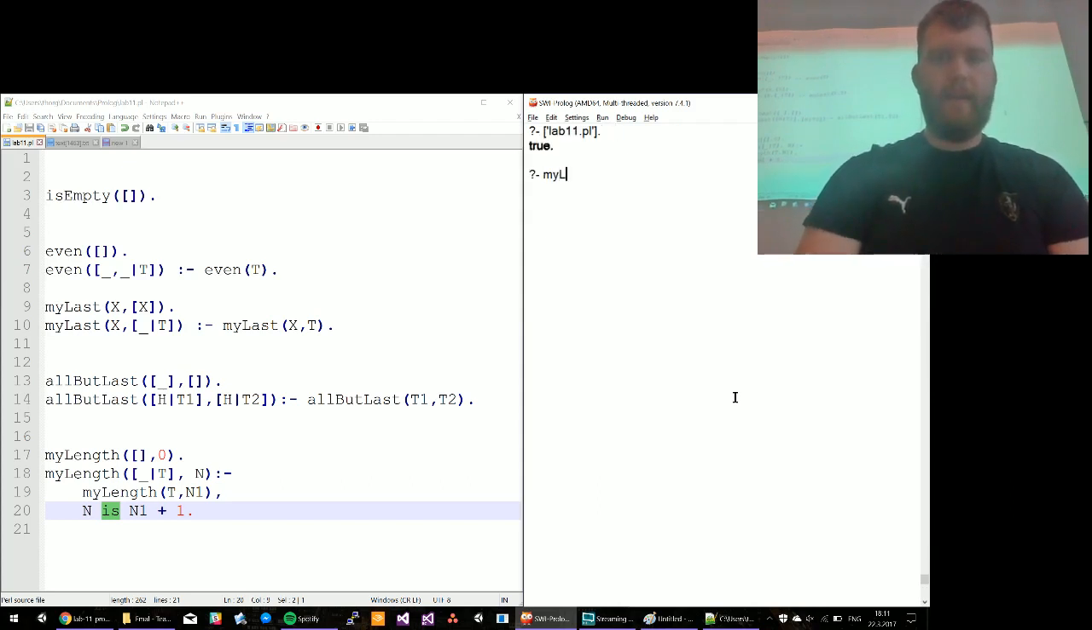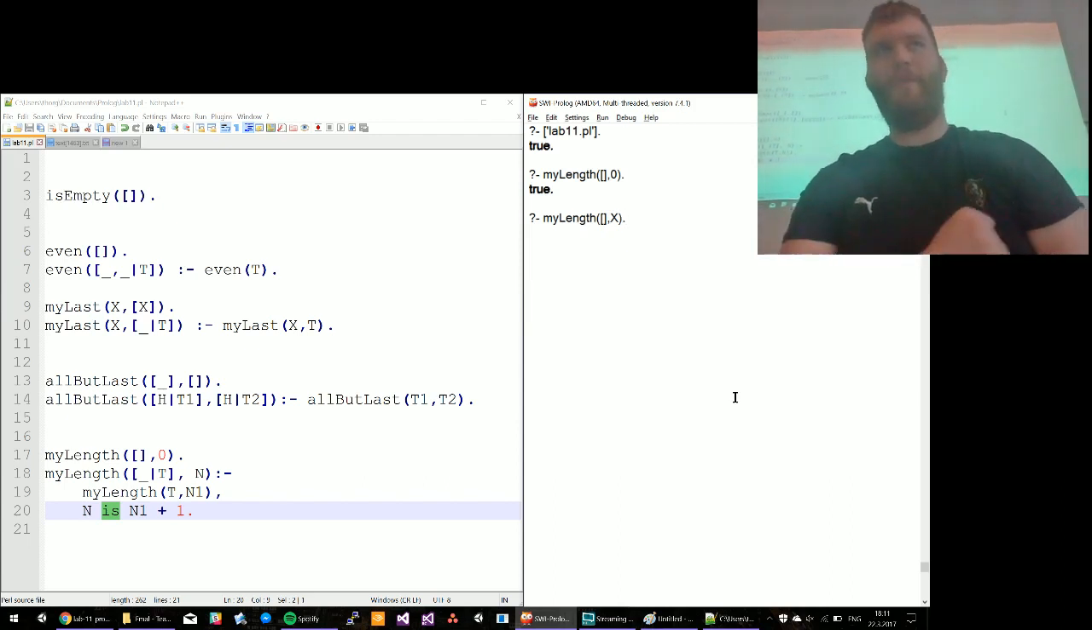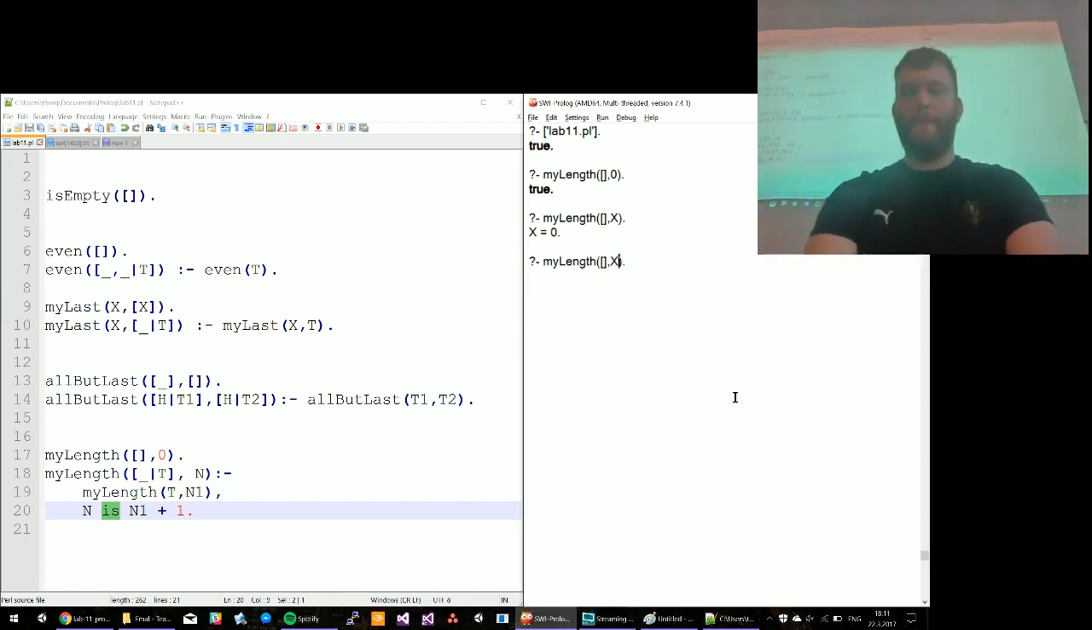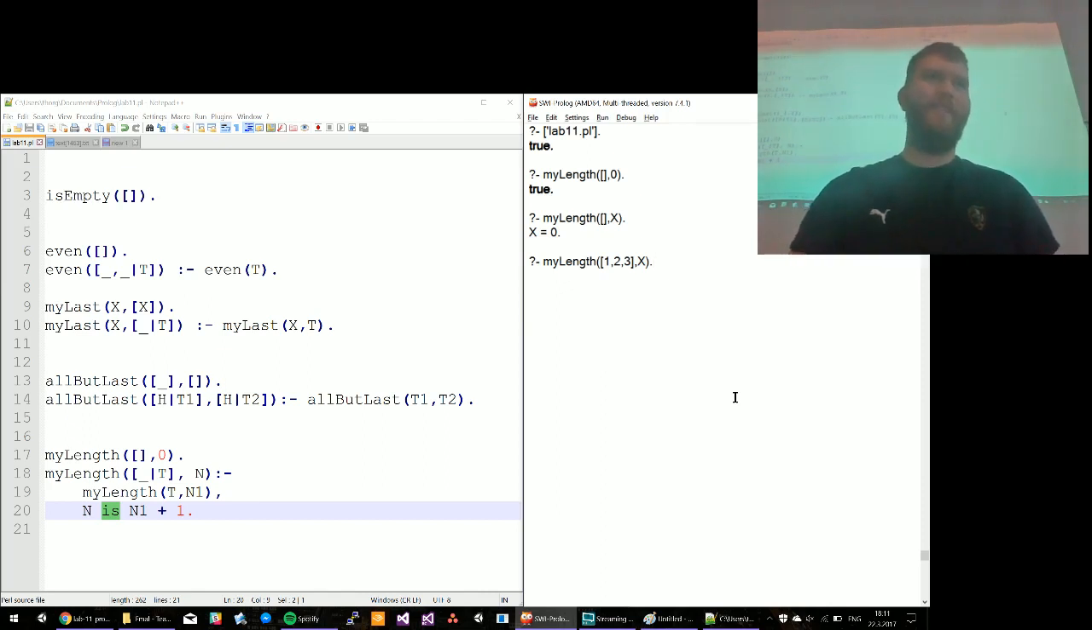My length of... let's start with the easy case. This should always be true. Okay. This should be what? Easy questions, no trick questions. 0, right? Hey, 0. Right. So let's do something interesting. Let's see if I say 1, 2, 3, next. What should this be? If I did it correctly, it should be something that's really familiar.